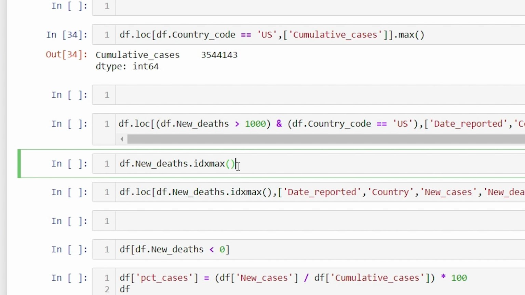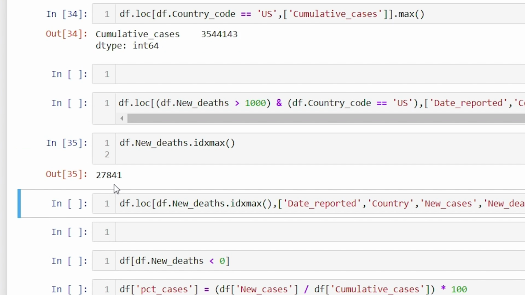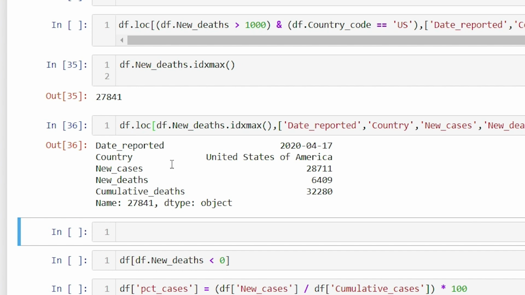What else can we do? Well, this idxmax is very useful. It will return the index number of the maximum entry in a particular column. So here we have the data frame. We're looking at the new deaths column. If we run this idxmax, we get 27,841. If we then want to have a look at this particular entry, we can just put it in here. So we have using the loc method, so df.loc, and then we put df.new_deaths.idxmax, which is going to return this number here. And then we want to have a look at these columns. If we do that, it returns the information where the new deaths is a maximum.